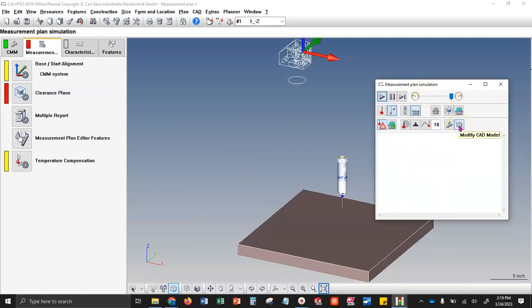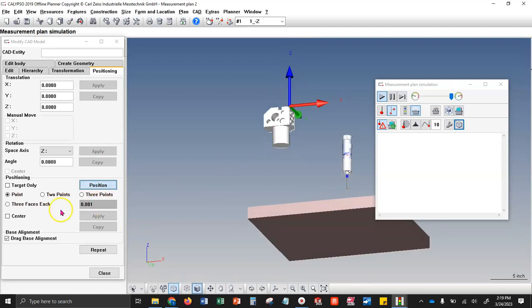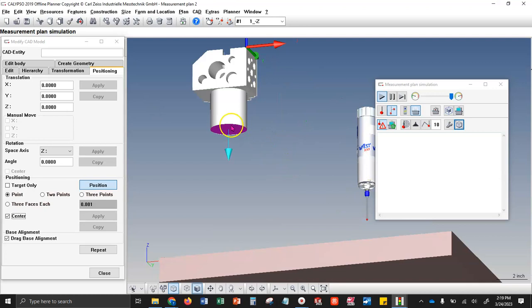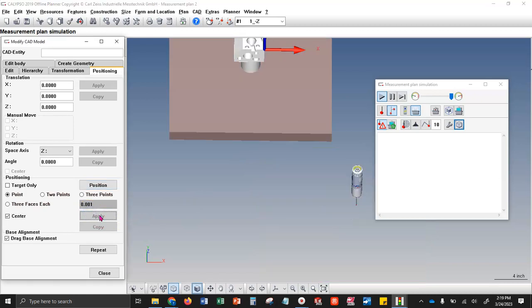I'll come over here to the modify CAD model window. I'm on the positioning tab. I'll go to shaded. I'll click on position, rotate. I'm going to click on the center checkbox here to make sure that I'm picking the center of whatever I click on, and I'm careful to pick on the surface that is at the bottom of the CAD model, and then I'll rotate and pick on the top surface of the base plate, and then I'll hit apply.